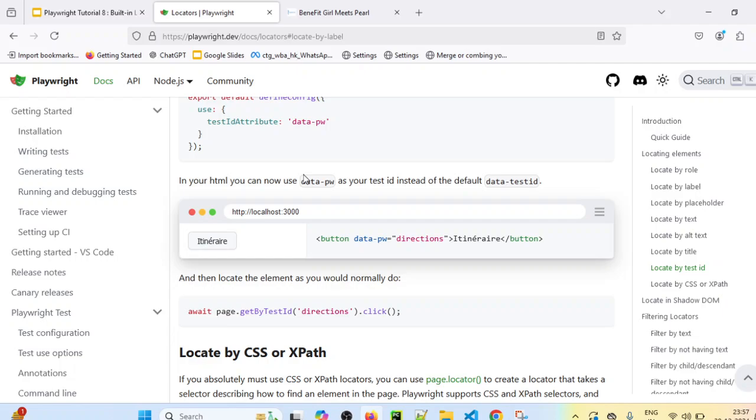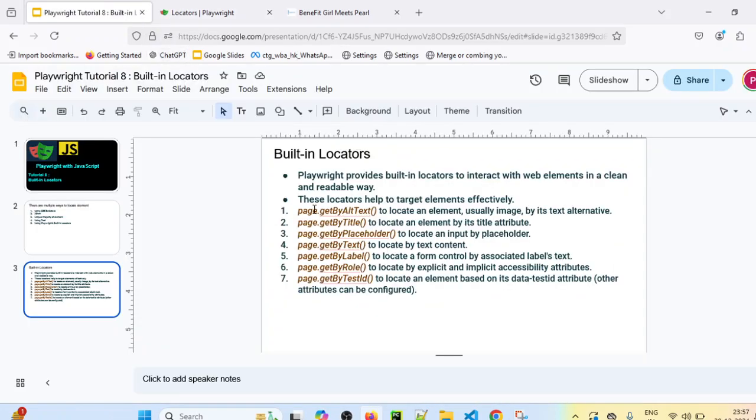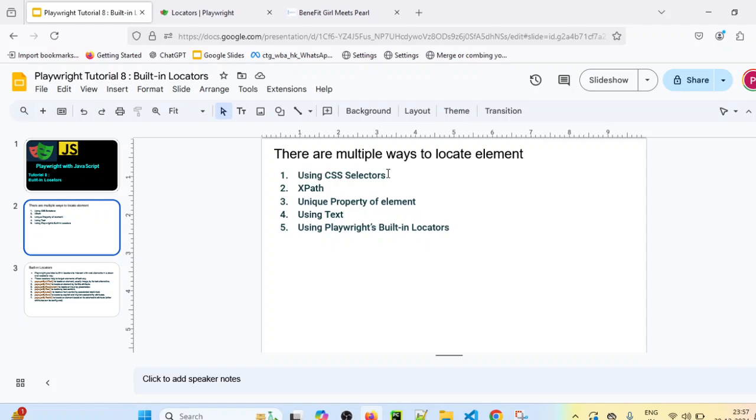So these are basically some of the examples of built-in locators in Playwright. I hope you like this session. I hope you have understood this session. These are basically different built-in locator methods in Playwright. We have seen how to use CSS selector and how to use XPath.